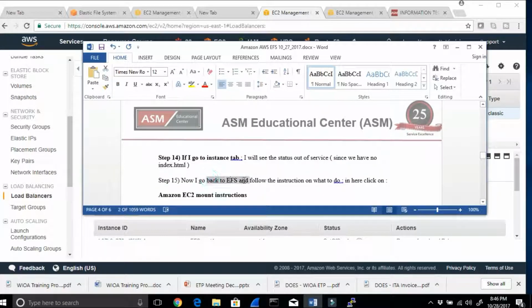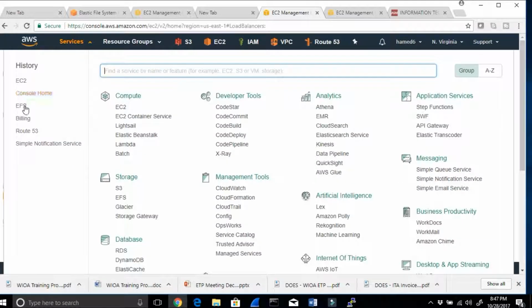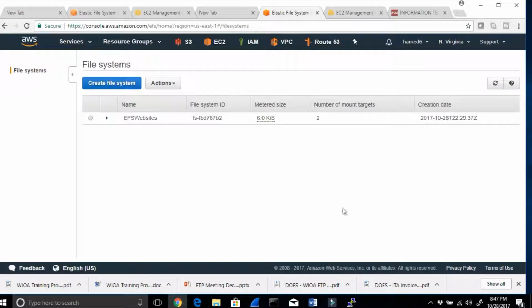Now go back to EFS and follow the instructions on how to do the mounting. In here, we want to mount EFS. So I go back to my EFS right here. Here's the key part. I go back to services. I go back to EFS. You come down.